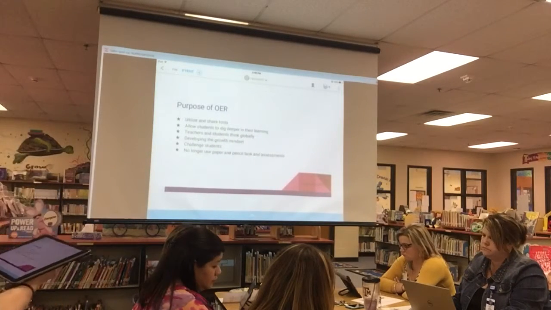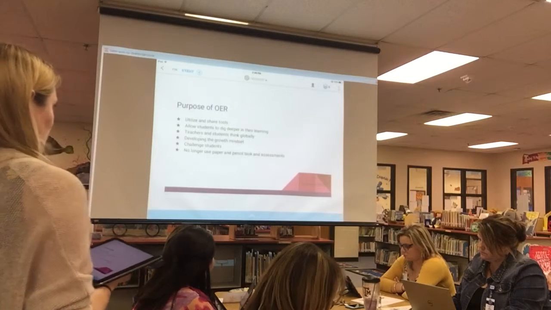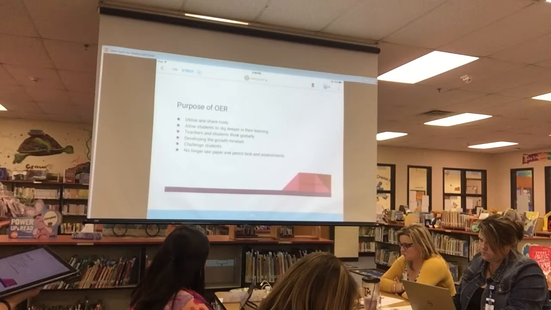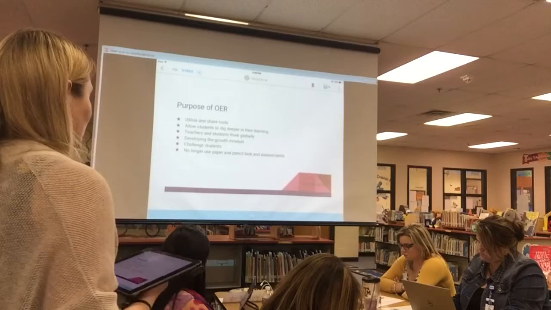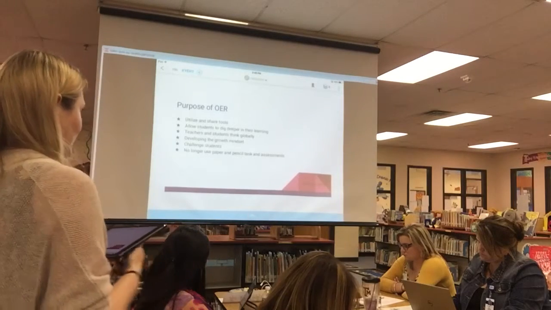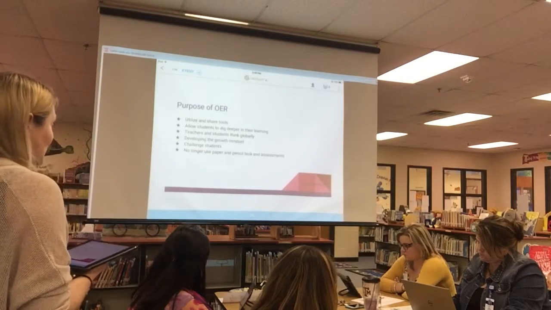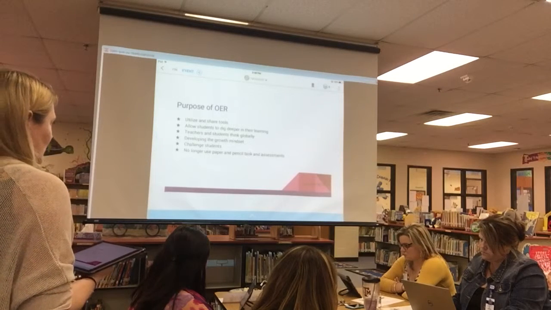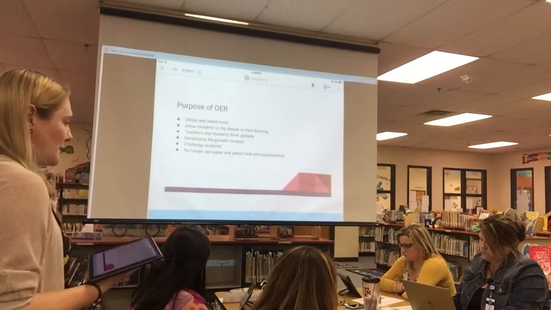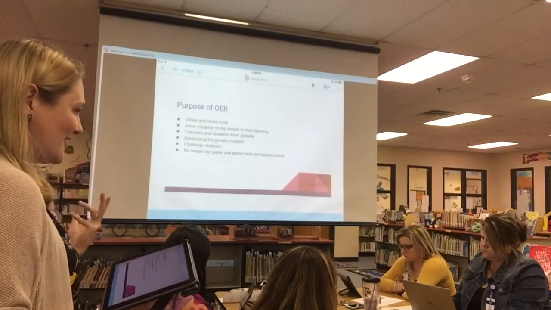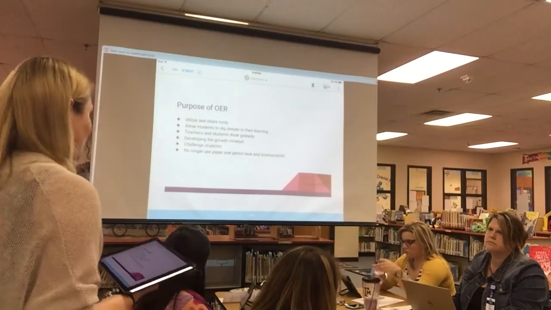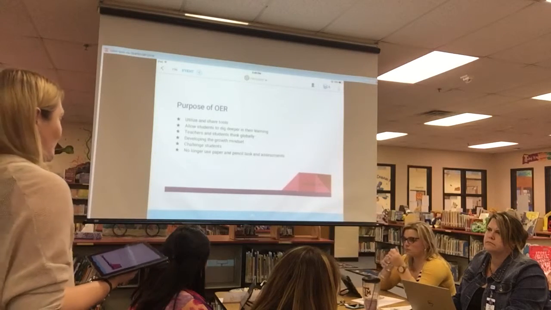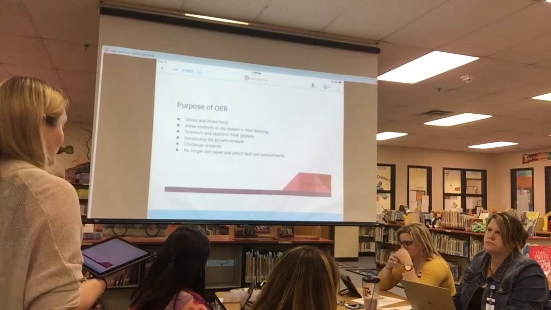And the purpose of open educational resources, or OER, is to utilize and share tools with each other and with teachers. It helps students dig deeper into their learning. The students and teachers start thinking globally. I know I, as a teacher, had to change my mindset as I'm learning all this technology and think about how this will benefit the student, not necessarily that it's challenging for me, but how it will benefit the student and help me grow as a teacher.